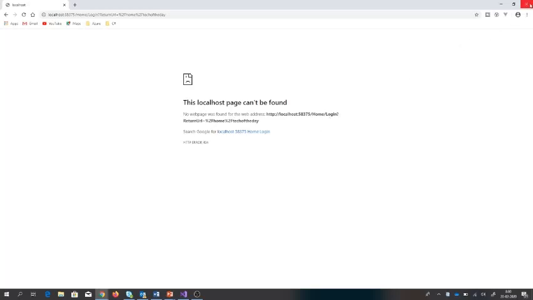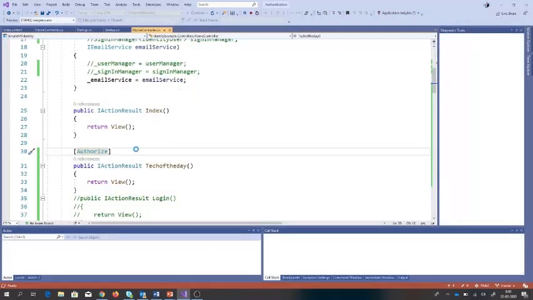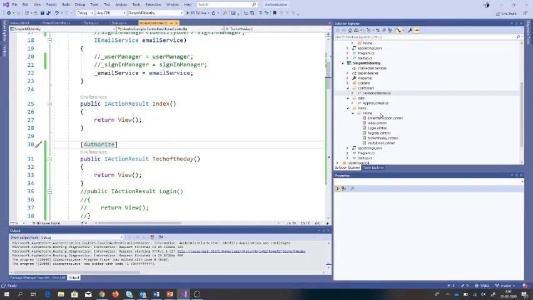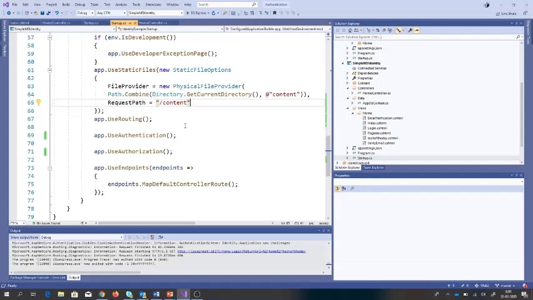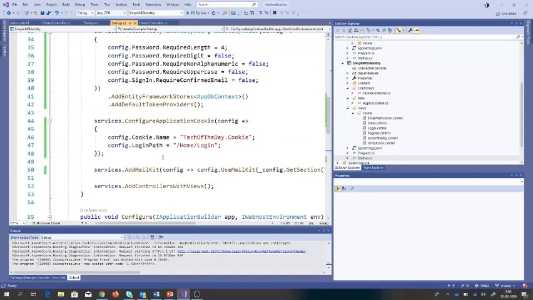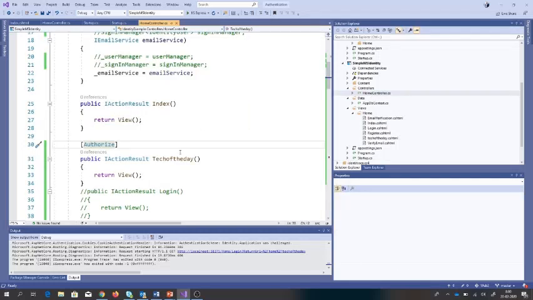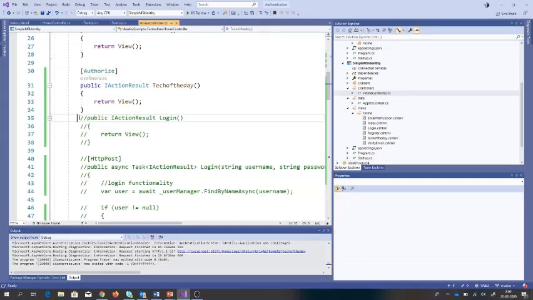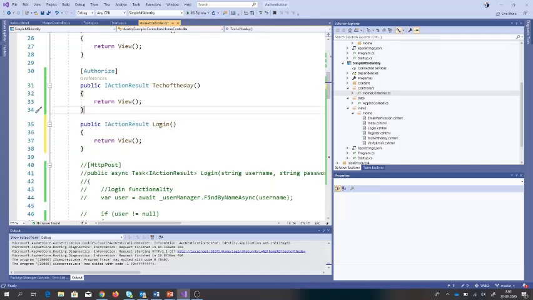home/login. Let's go back. If you remember, I said when I want to go to my tech of the day page, it has authorize attribute, and then if I'm not logged in, it checks if it's logged in or not, and if it's not logged in, then it will say, oh, I will redirect you to home/login, but I don't have a home/login page. So okay, I will do this thing, but this is simply a page.